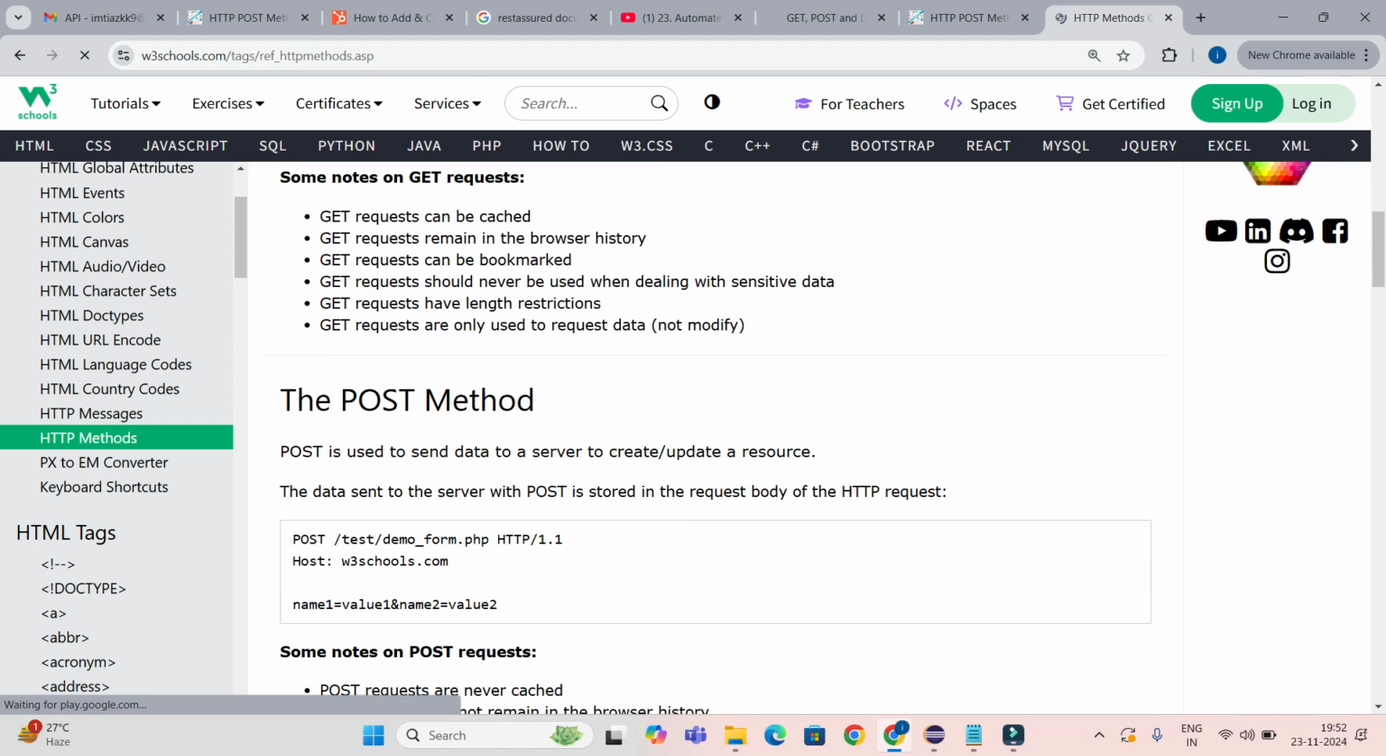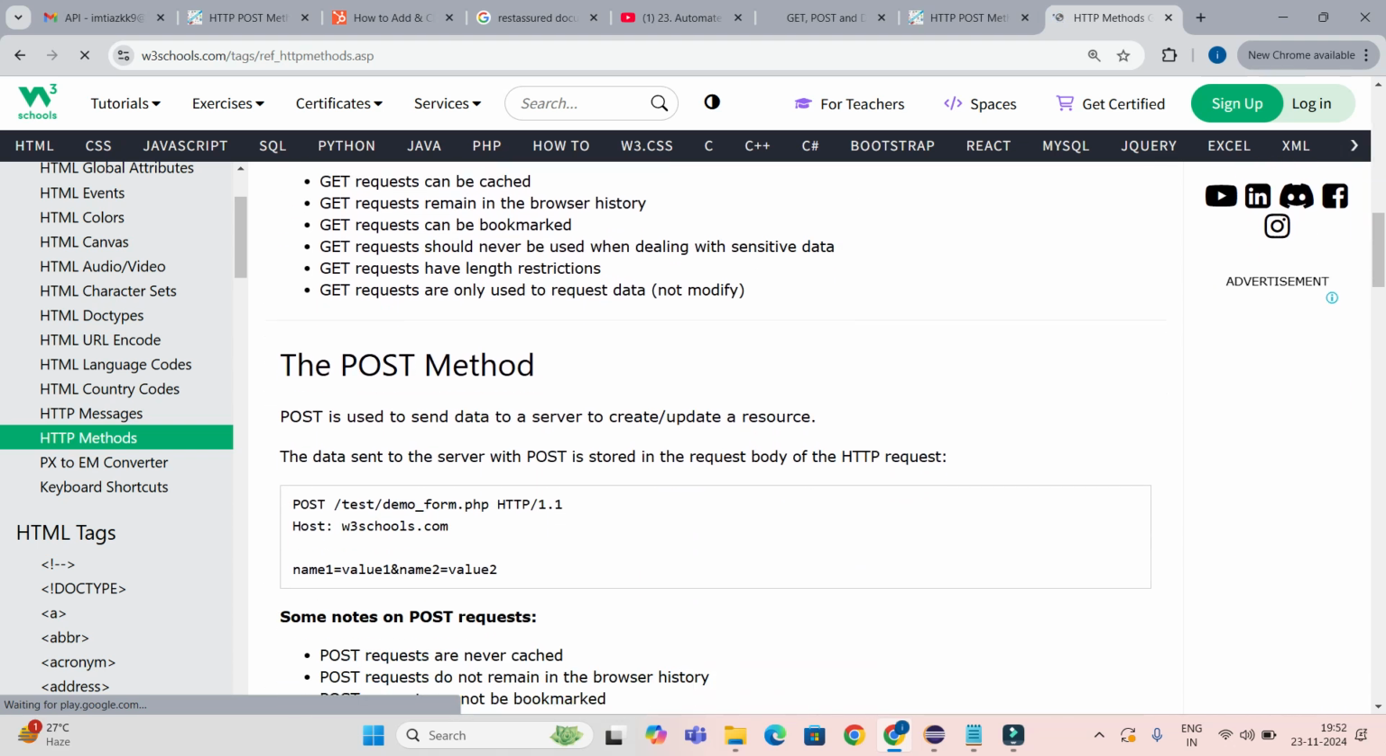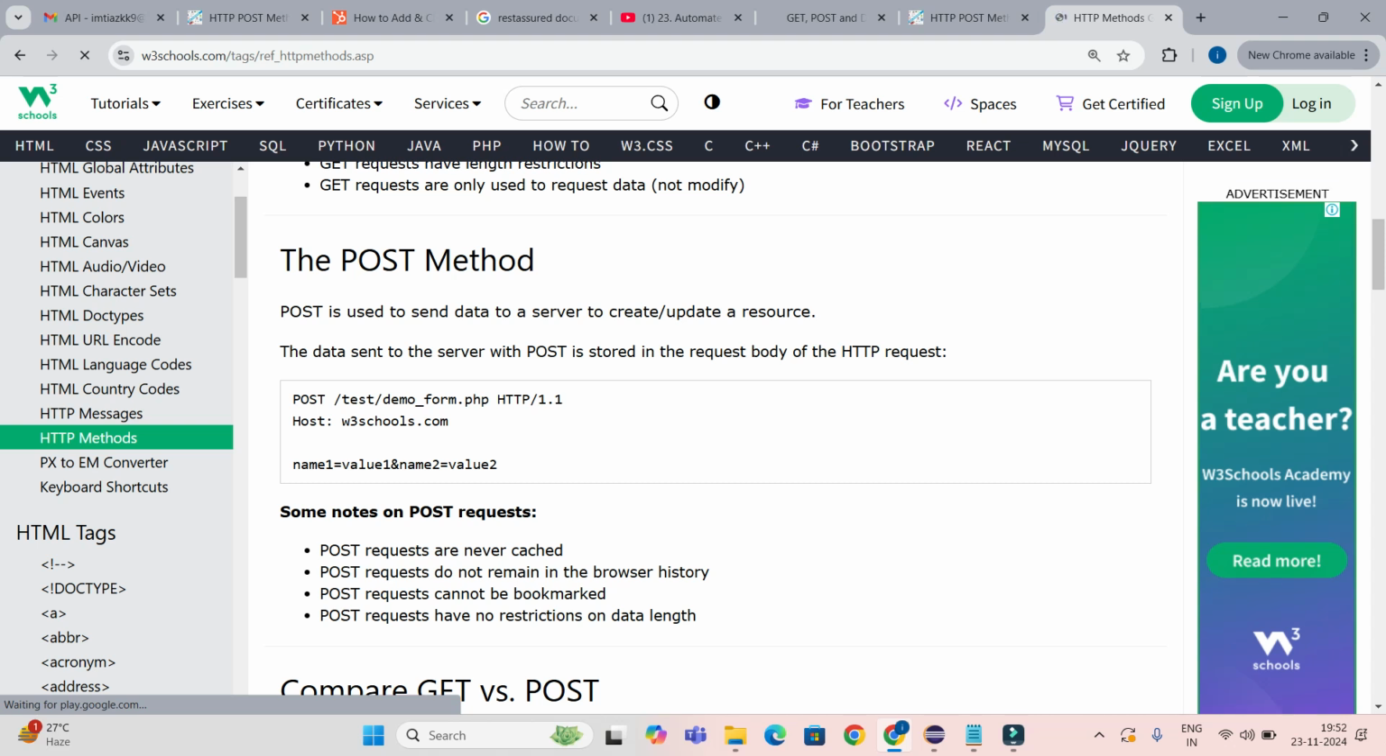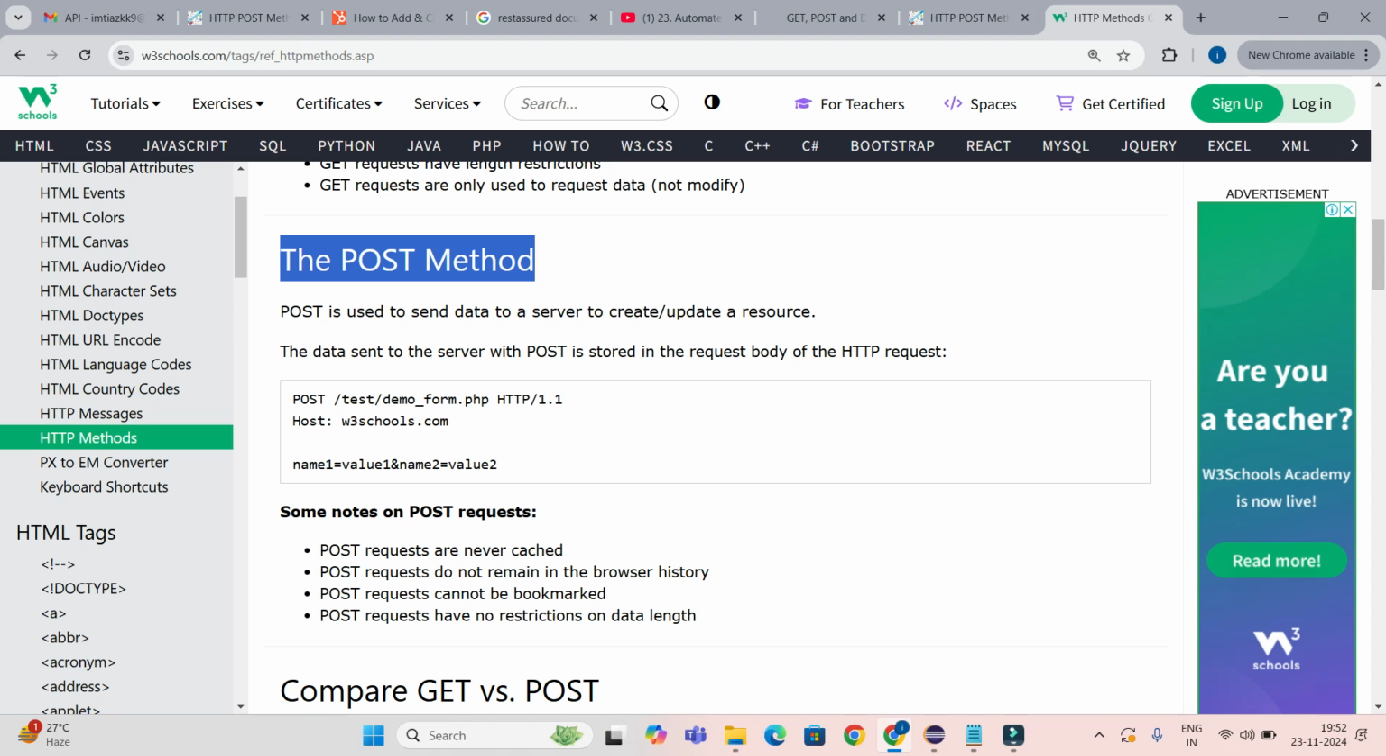If you see, the post service is used in the API to create a record or update a resource. That means whenever you want to add a new record through API, then you have to use the post service. In all post services, you need to send the data. That is very important, because whenever you want to add a new record, you need the record detail, right? Similarly, post also requires the data.